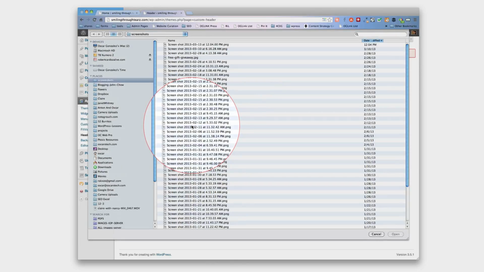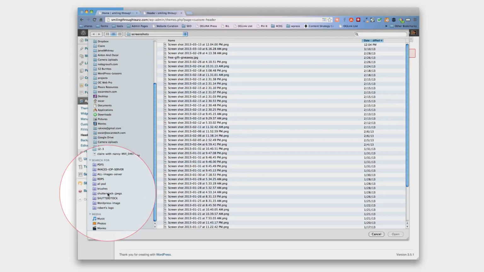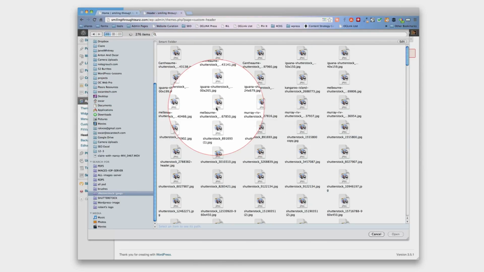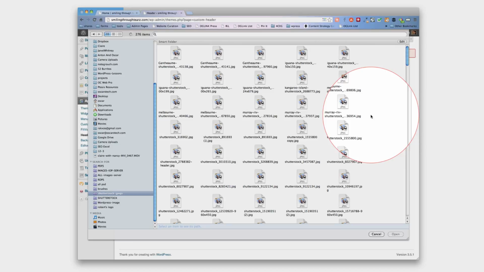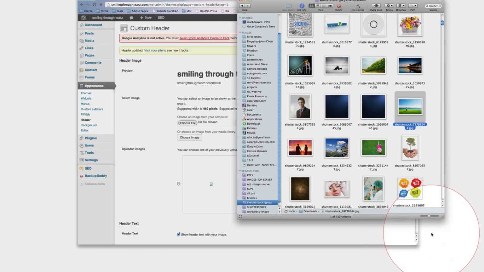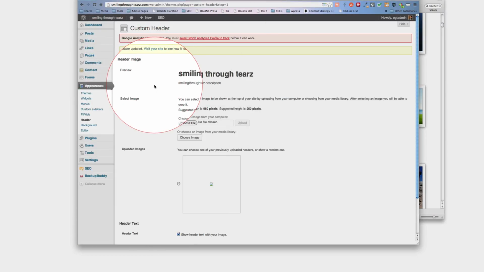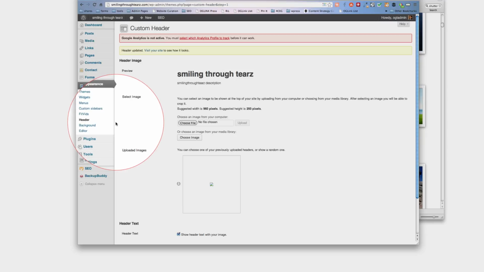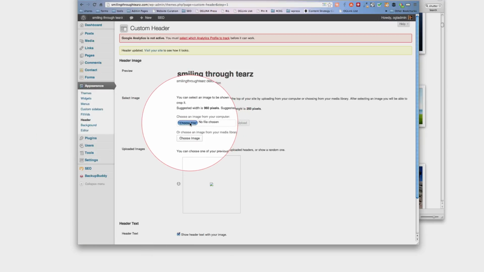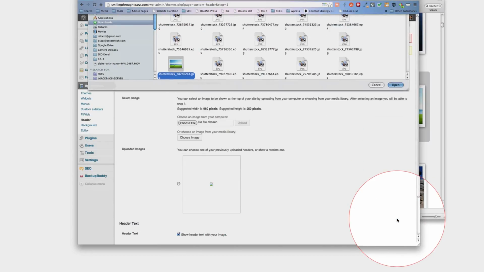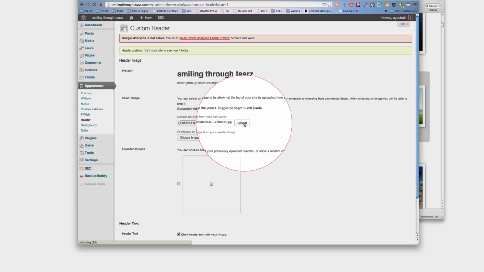For example, we'll go and try to find an image that I can use for the header. I'm just going to look for something that's mildly attractive, and we can see we want to add this picture right here. Go choose that file. We'll open it and click on upload.